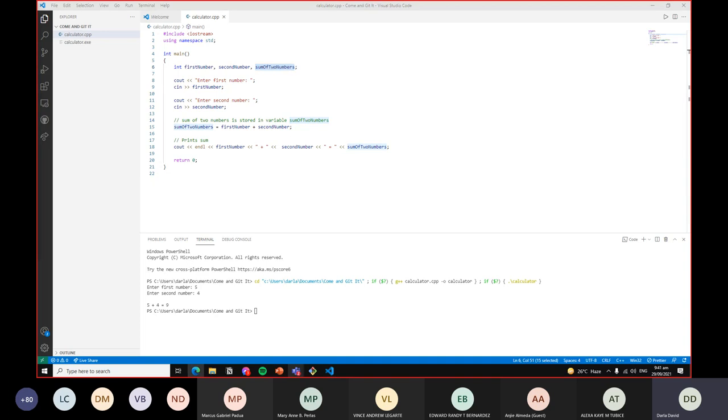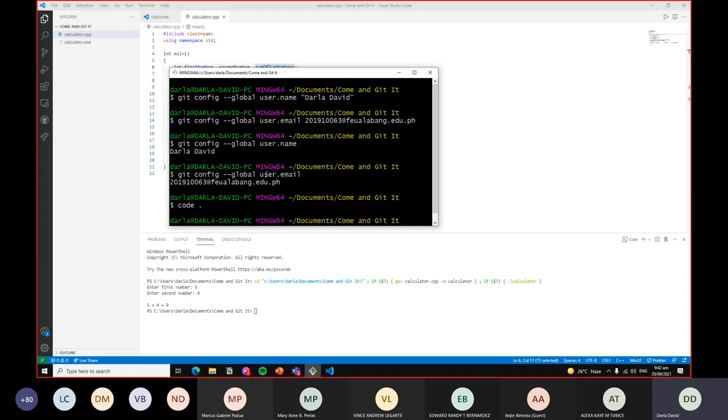Alright. Now that we have files in our folder, it is time to make our repository. So, ito na. Kanina, di ba? Baka you're wondering, ano pa tong repository? Malay ba namin kung ano yung repository? So, ito na lang, guys.